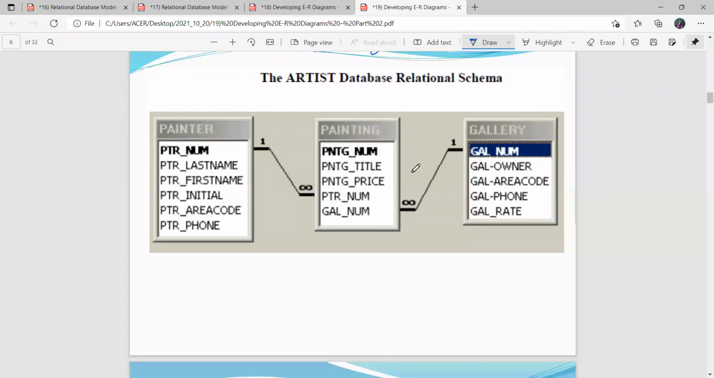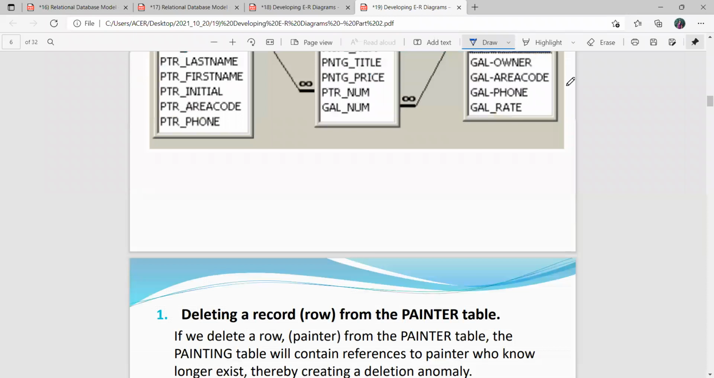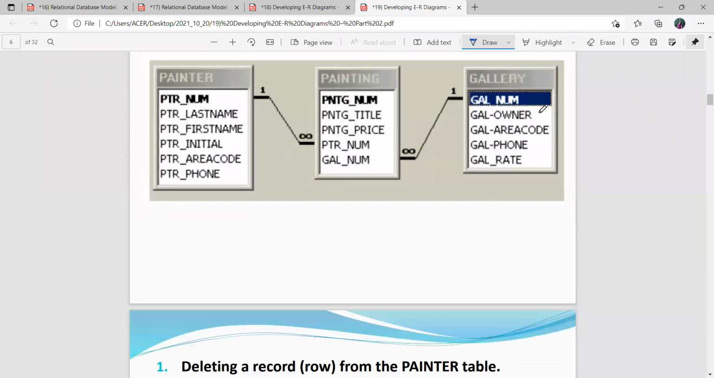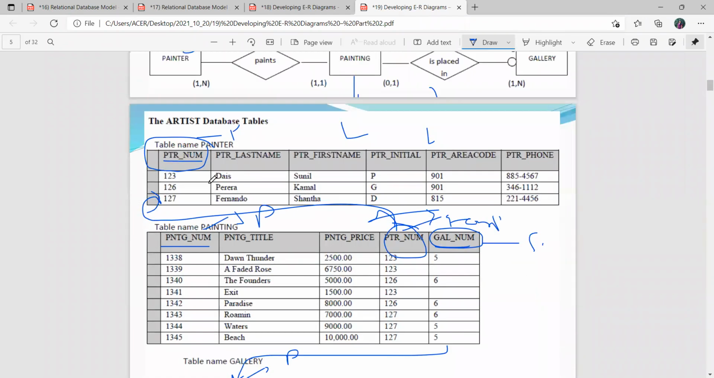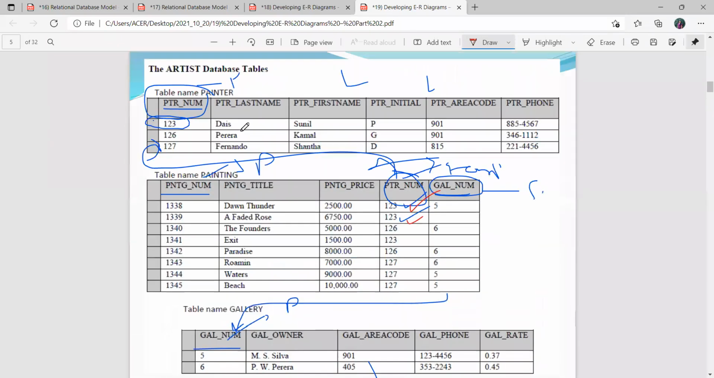You can see a one-to-many relationship, one-to-many. These are the entities. Then let's discuss deleting a record from a painter table. So now we are going to delete a record from this painter table. You can see when we consider 1, 2, 3, this 1, 2, 3 is Dias, Sunil Dias. This is the primary key, but this primary key is available in this table as a foreign key. These two records. Okay, there is a link between this primary key and this foreign key.